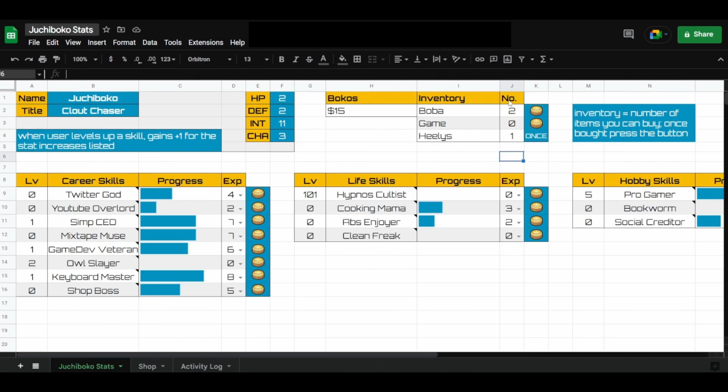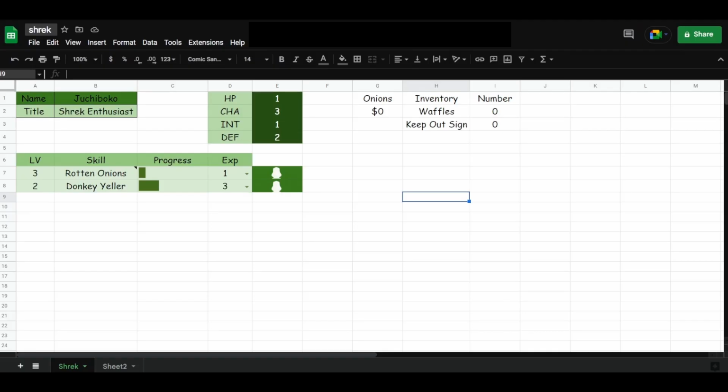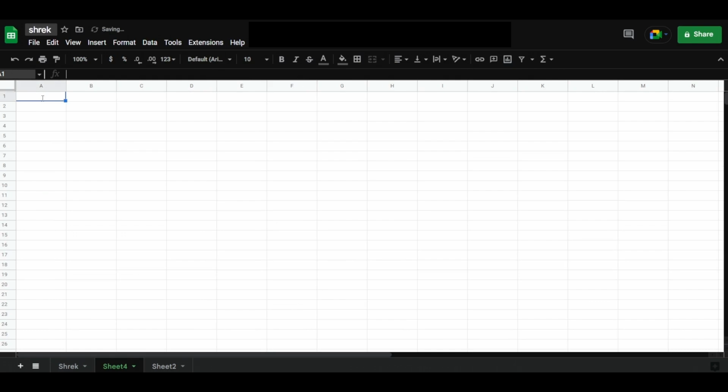So the money you have and the number of each item that you have. And I'll explain that in a little bit, of course. So you're going to want to click the plus here, and you're going to want to add stuff to your shop. So you're going to want to have the item, right? You're going to want to have the cost of each item. So you put price here, cost, whatever you want to do.